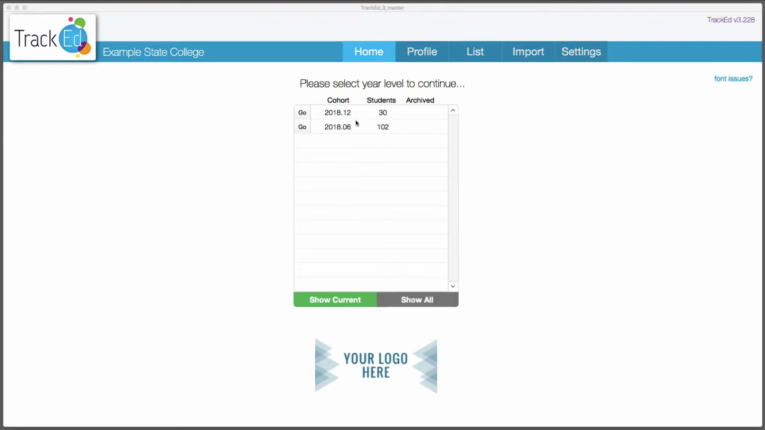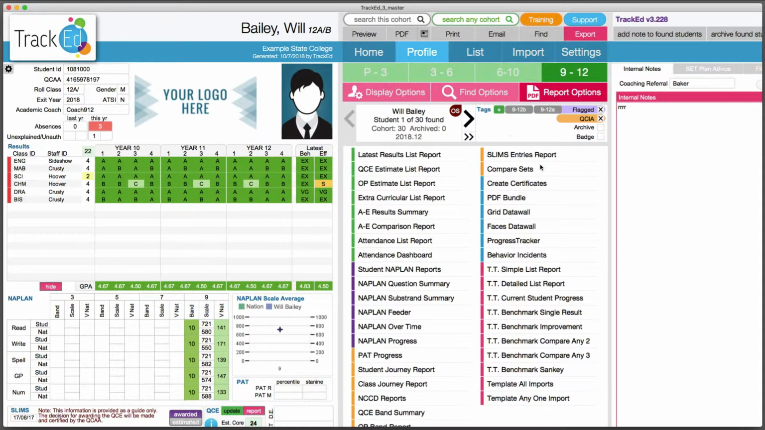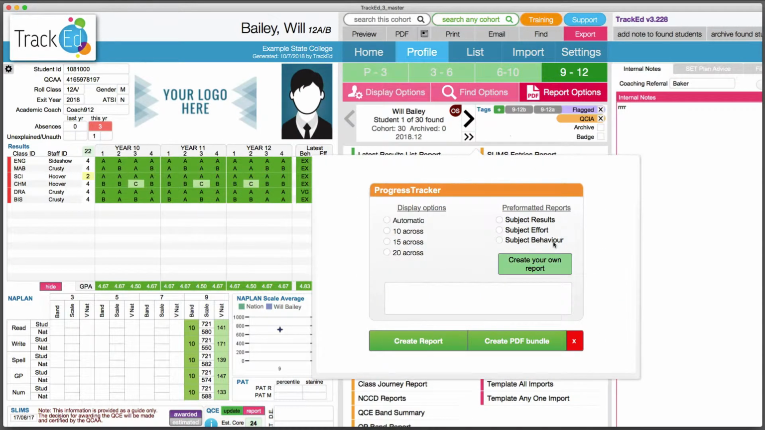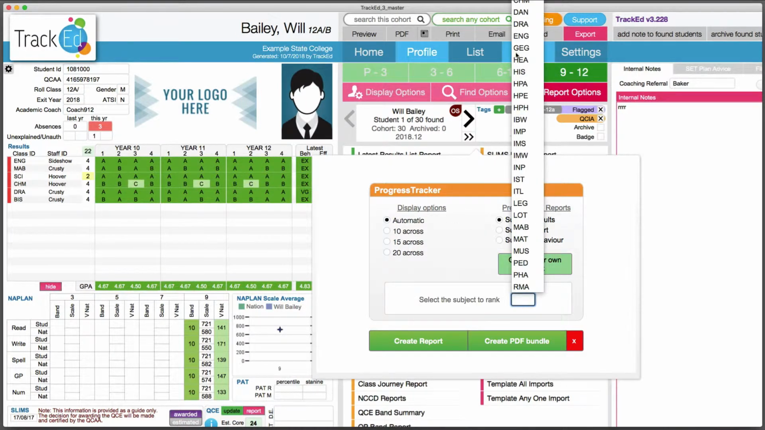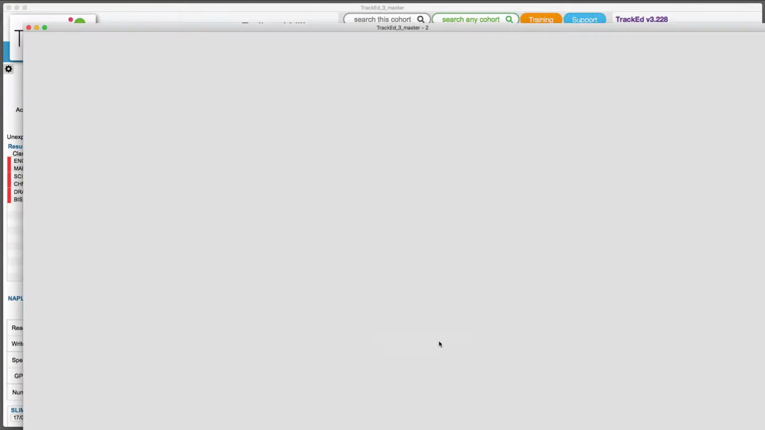We have a brand new feature which we're pretty excited to release in the middle of 2018 called the ProgressTracker report. So two ways to get into this. The first way is through the report options and ProgressTracker. Now there's a few options here that we can set up, but I'm just going to show you a basic one to begin with. We've got display options, automatic, subject results, and I can pick a subject area, and I'll just pick English. And I'm just going to choose the Create Report option.